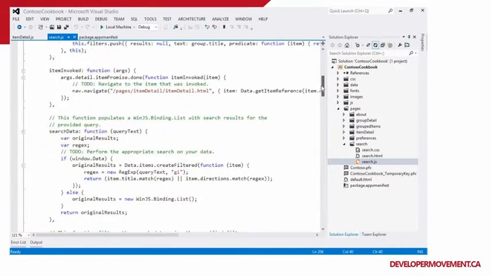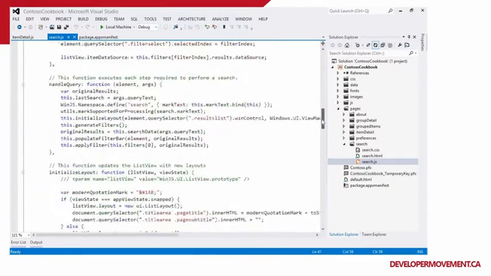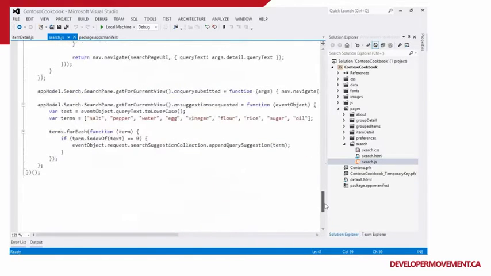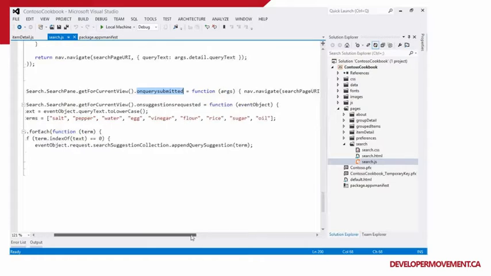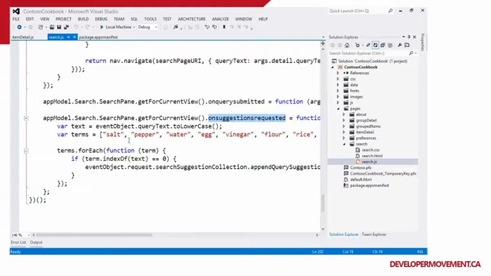There are basically a few things that you have to do. You'll find the to-dos. Here you could do filters. When an item is invoked, you could navigate to the page that you want to navigate to. Towards the bottom, you're going to have your on query submitted. You want to say nav.navigate to the search page URI. And then on suggestions requested, you're going to give some suggestions depending on what they're typing.